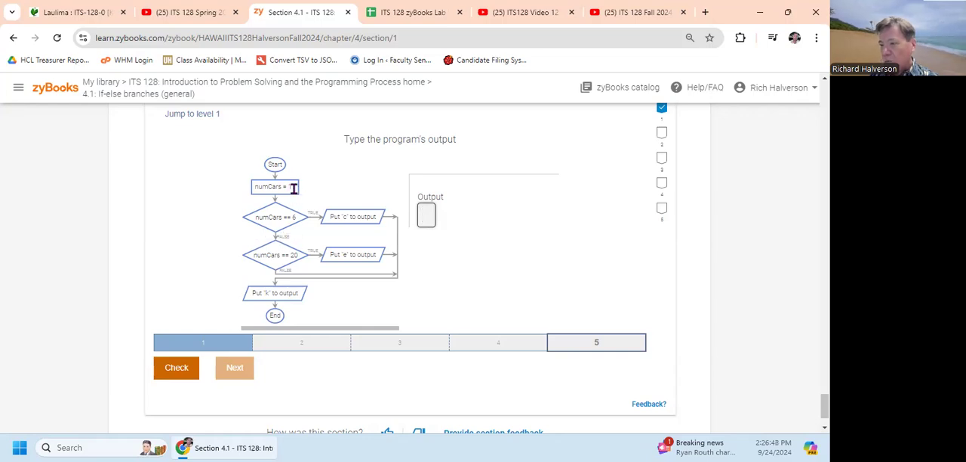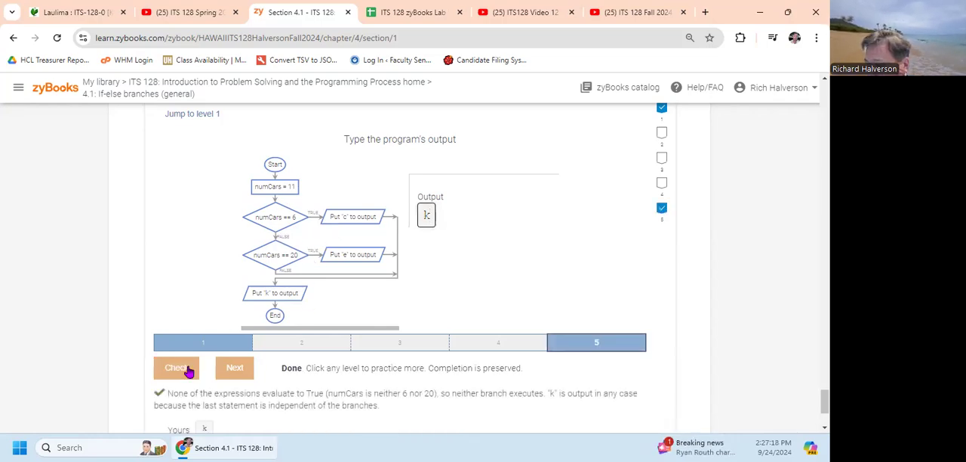Okay, so first of all, we set the number of cars equal to 11. Then we say, is the number of cars equal to 6? See, that's a double equal sign there. And if it's true, is it true? No, it's not true. So let's go down here. Is the number of cars equal to 20? Is it true? No, it's not true. So we go down here to false, and we got to go around over here. It's kind of a silly thing. Then we come down here, and we just put the K in the output. Right? Is that all it is? Yeah, I guess that's, yeah.